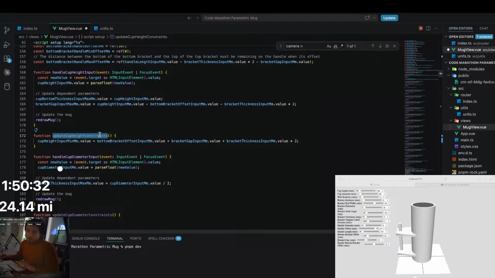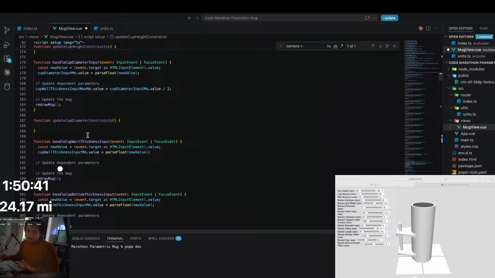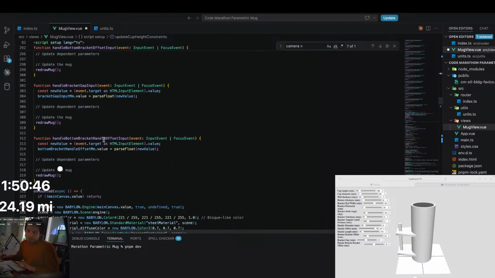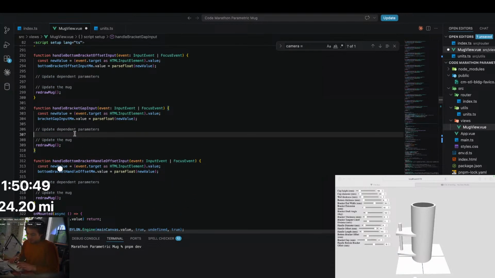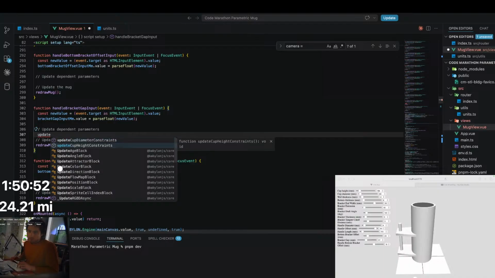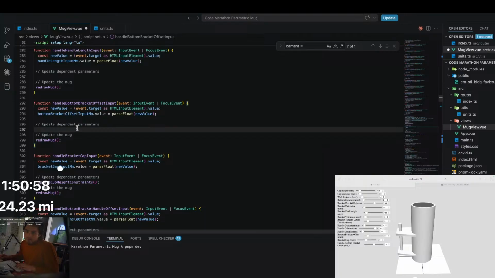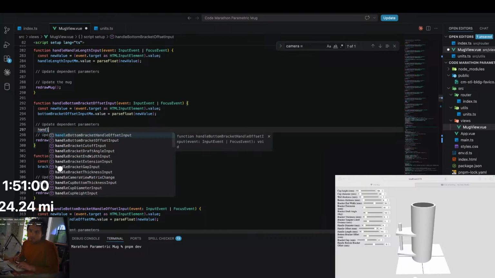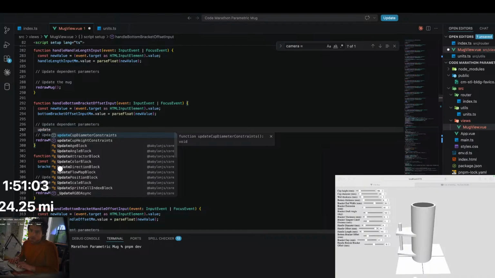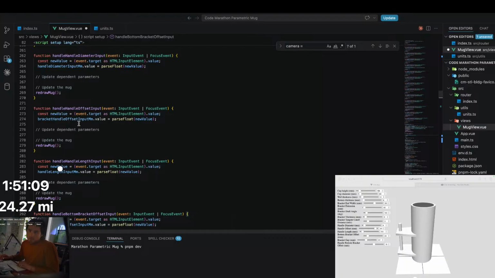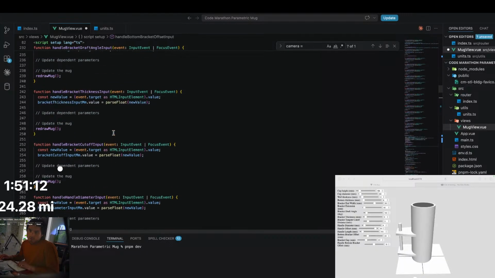But the update height constraints, those are the height. The height is dependent on the bottom bracket offset, the bracket gap, and the bracket thickness. So in the bottom bracket gap, we'll say update cup height constraints. And then in the bottom bracket offset, we also need to update the cup height constraints. And then in the bracket thickness as well, right?